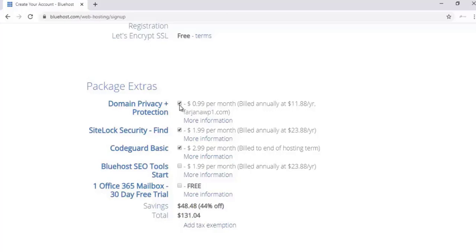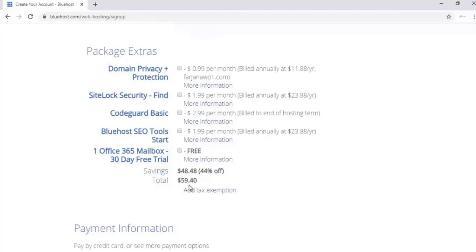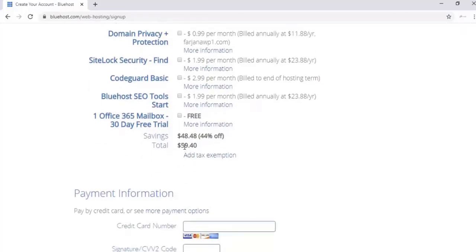No one can get to know who is the owner of the website, but I'm deselecting it because I want to be transparent and it's not that important to me at this moment. I'm also turning off site load security and Code Guard Basic. I don't need those either, so I'm deselecting them as well. So now you can see the total price is $59.40 for a whole year.